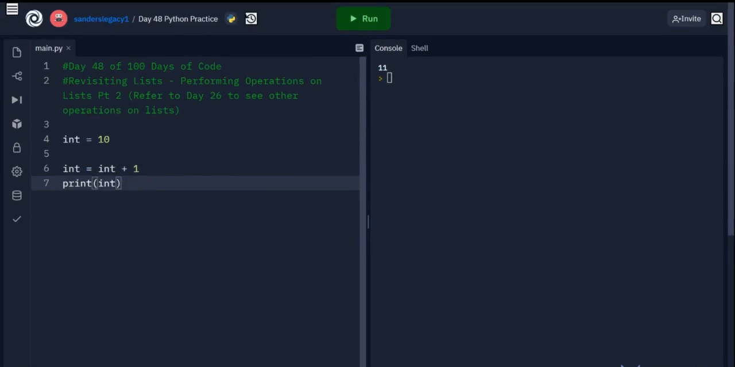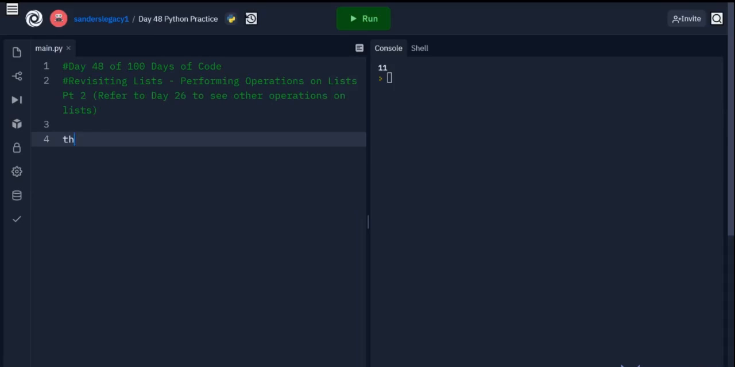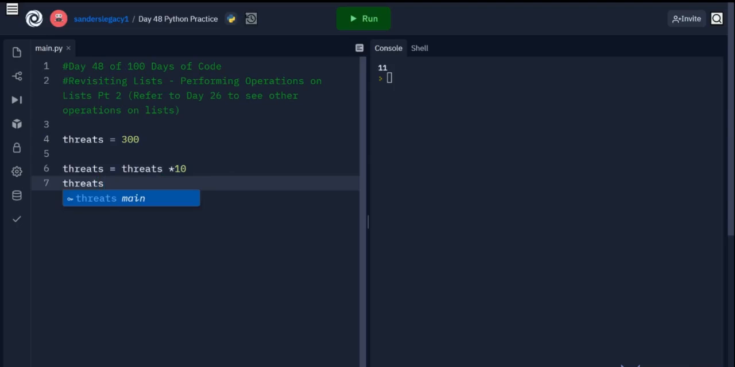And you can actually do this with other operations as well. Do something like threads equal 300. So one day I received 300 threads. The next day I received 10 times. So it would be threads times 10, or the same would be threads times equal to 10. These would produce the same, and we can test this by passing it through a print function. If I run this, 10 times the amount the next day would be 3,000. And you can see it produces the same outcome.